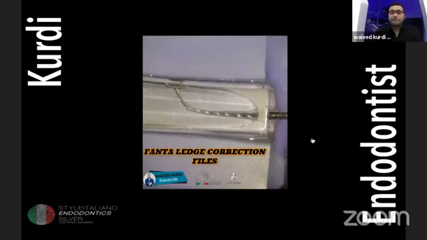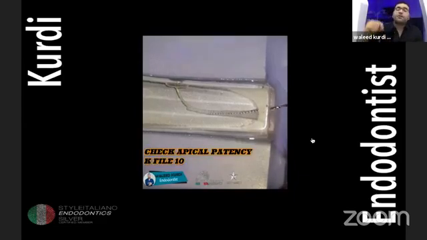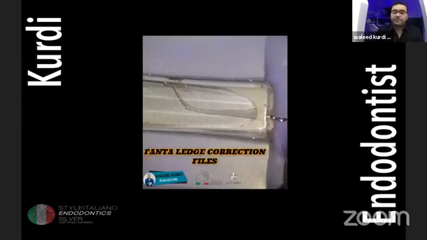After that, you can go up in the sizes of the files. They have file number 15/06, if I remember it right. They have 20, they have 25, and they have 30. Also, you can use it to decrease the level or the limit of the step or of the ledge. Now, as we said, we will just check the patency, do some recapitulation, and go to the next file.